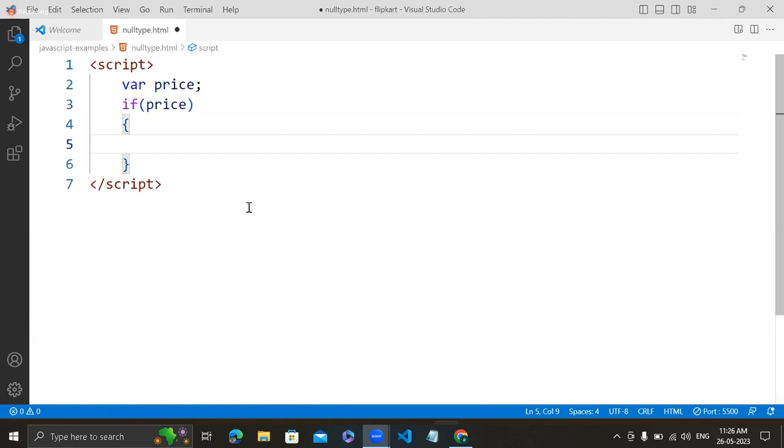If price, this is going to return true if there is a value. That is good. We don't need to use any keyword. Without using the undefined keyword also, we can verify whether there is a value or not, just by using the variable name. If you pass a variable name with an if condition, it will return true if there is a value. It returns false if there is no value.